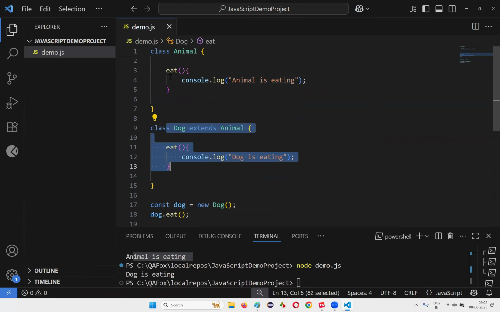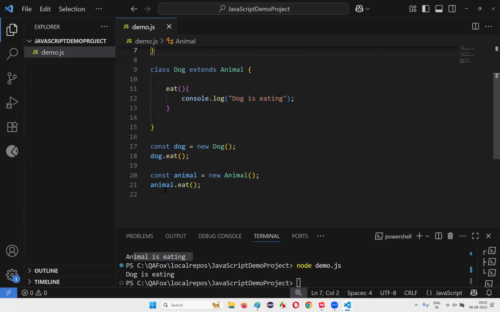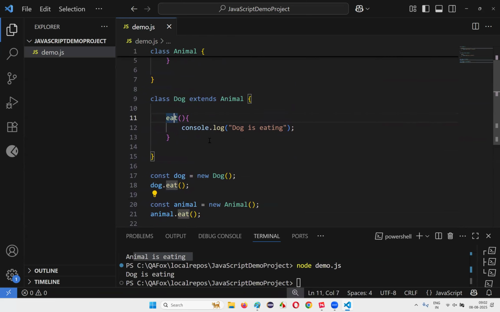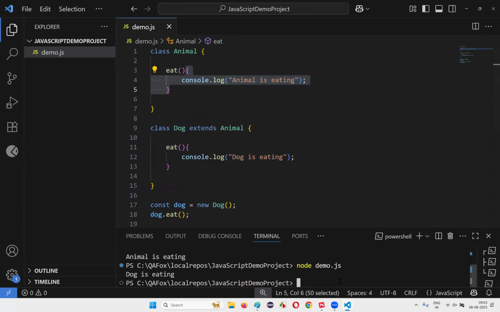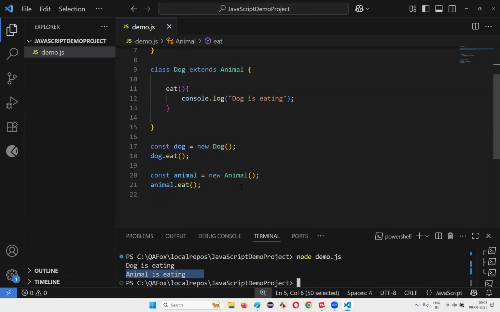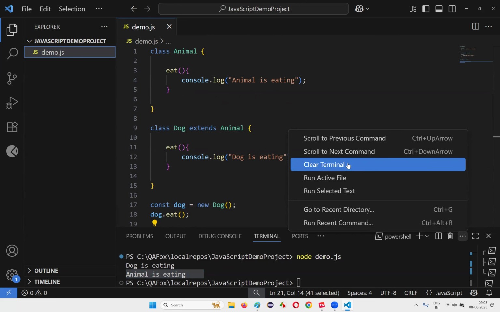You see, the child class will inherit from the parent, but the parent class won't inherit anything from the child class. So the parent class method will be called if you directly create an object for the parent class. You see, animal.eat means animal is eating will be printed. But if you say dog.eat, the overridden method will be called instead of the inherited method. That's a thing you need to understand. You see, animal is eating has been printed. Hope you guys understood the overriding concept in JavaScript.